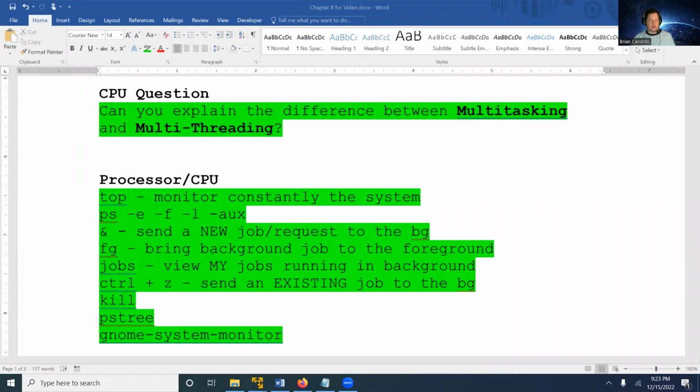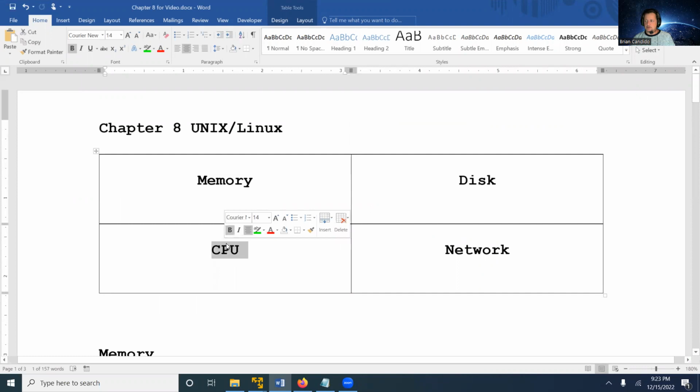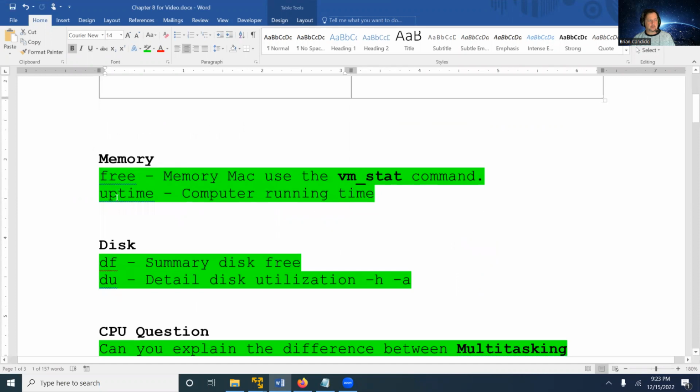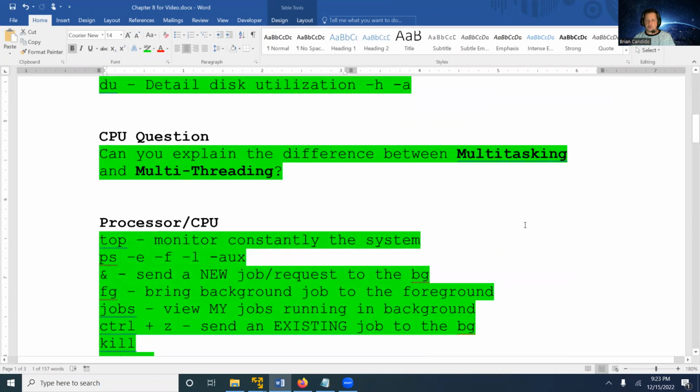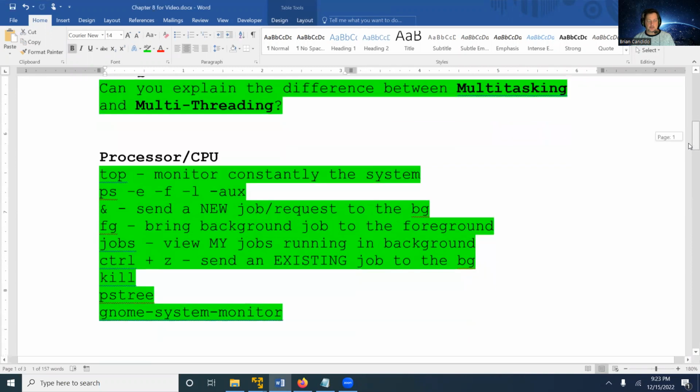In our previous videos, we talked about performance monitoring. Memory and disk are in the first video. CPU and job management is in the second video. And we're going to do networking and the dump command. If you remember, memory is free and uptime. Disk is df and du. I asked in a previous video what you thought the difference between multitasking and multi-threading is, and then we talked about all these commands here.